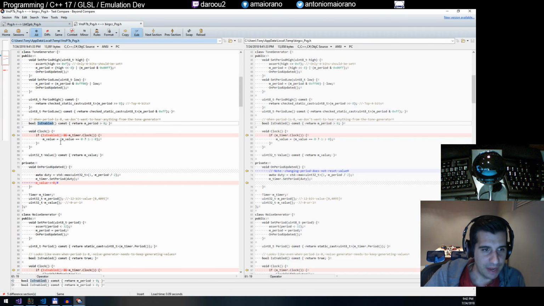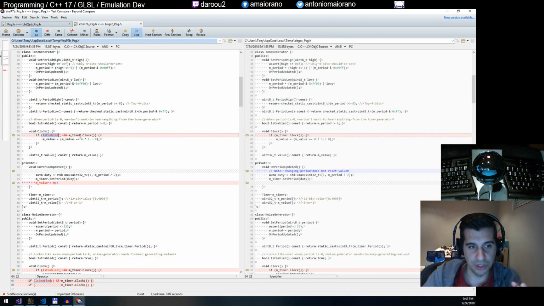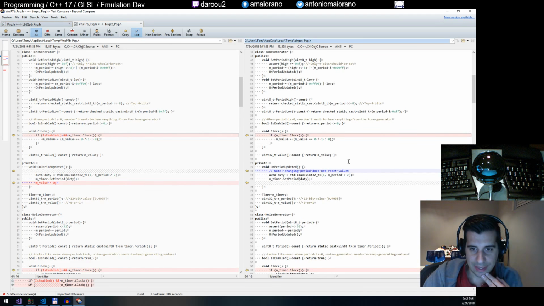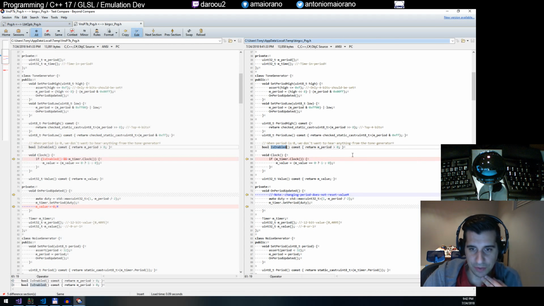But what wasn't fine was the fact that I was actually using it to determine whether or not to clock my timer internally. In other words, as soon as the period went to 0, it's as though the timer for the tone generator stopped advancing, which isn't actually correct. For the Vectrex, the generators just basically never stop moving. They're always moving forward. So what I did now is I just removed the check in the clock here, and I use is enabled just as I was before, just to know whether or not we should even hear the tone generator. That's basically it. And those two changes were enough to make everything square.